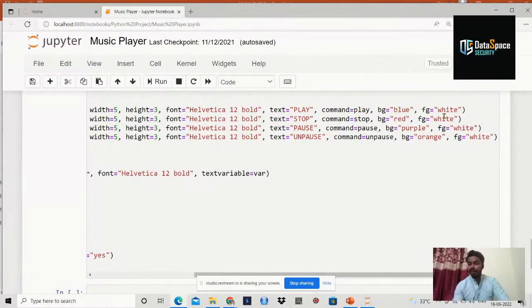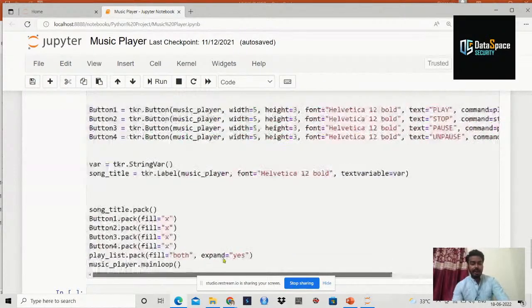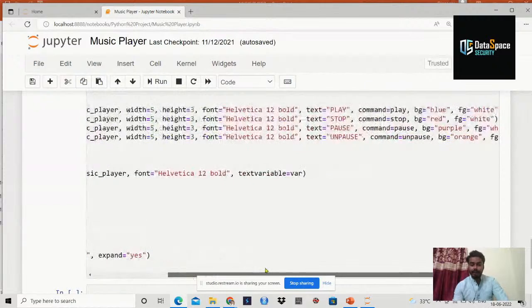Background color will be blue and foreground color will be white. Okay, so that's how we can create button one. Similarly for button two, the music player, we have passed the object, that is the music player, and width equal to 5, height equal to 3, font equal to this font, and text equal to stop.